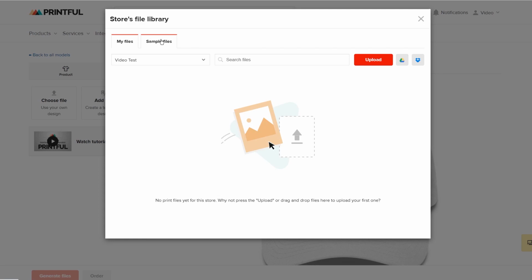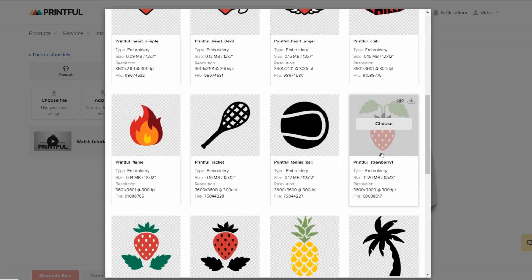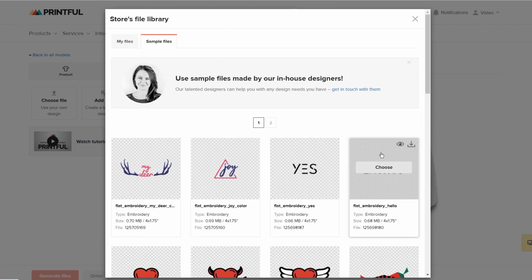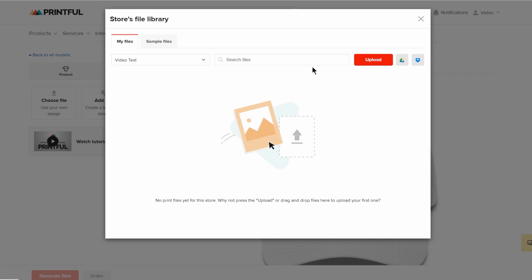Or if you go to the Sample Files tab here, you can choose a graphic from a selection of our free sample designs. These designs are created by our in-house designers, and you can add them to your store if you want. Now, let's say I want to upload my own graphic as the front design. So I go to My Files and upload the file.